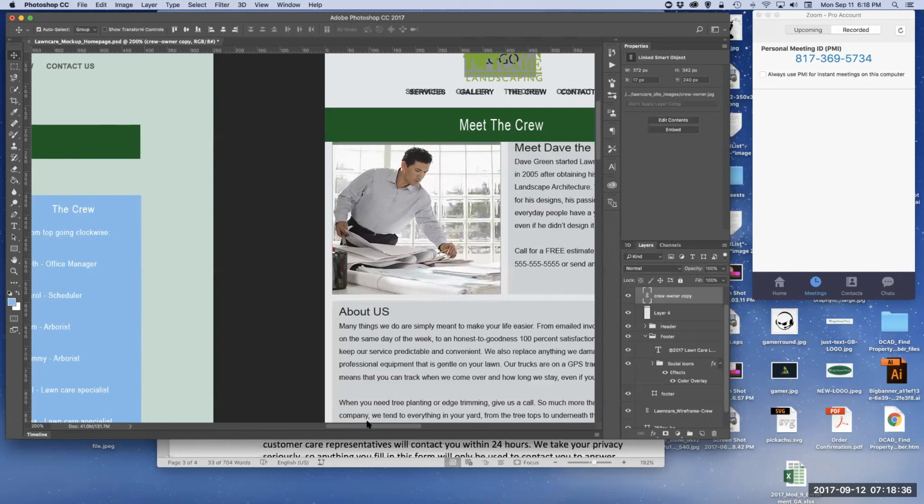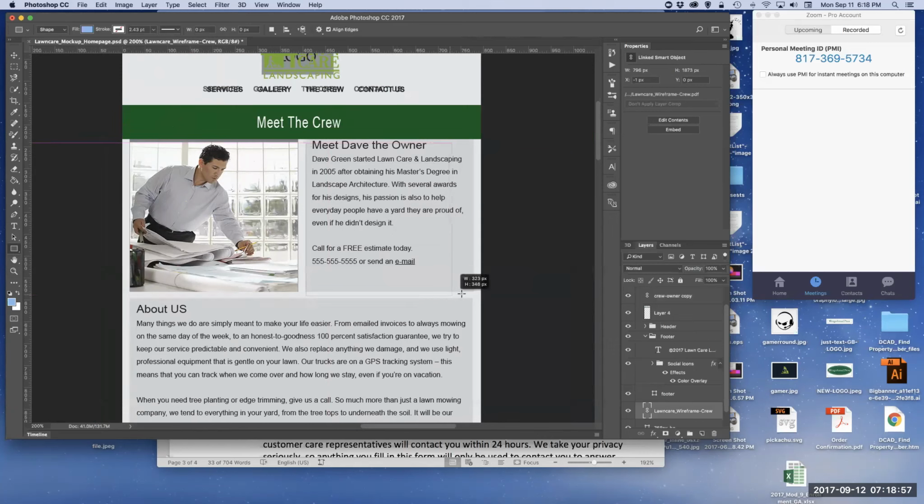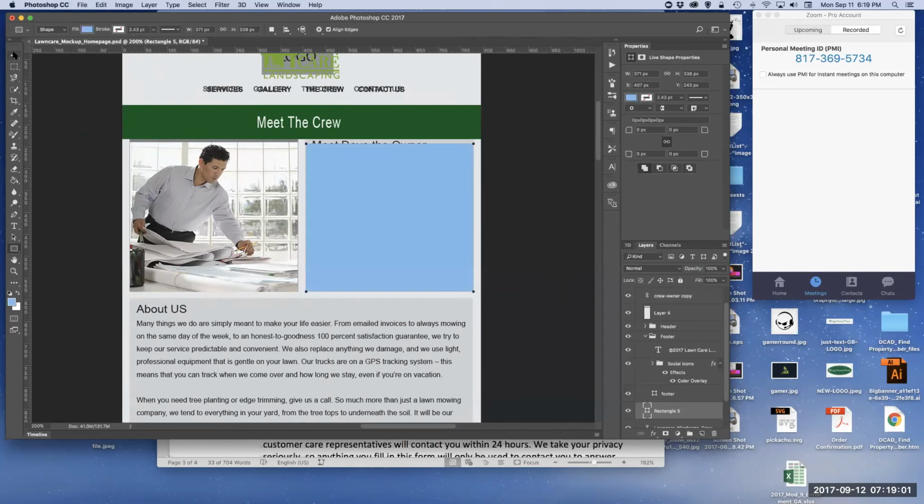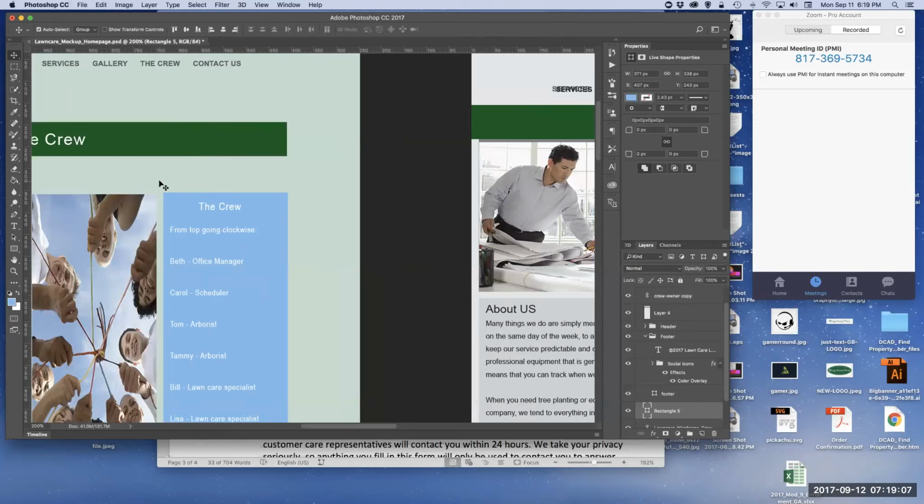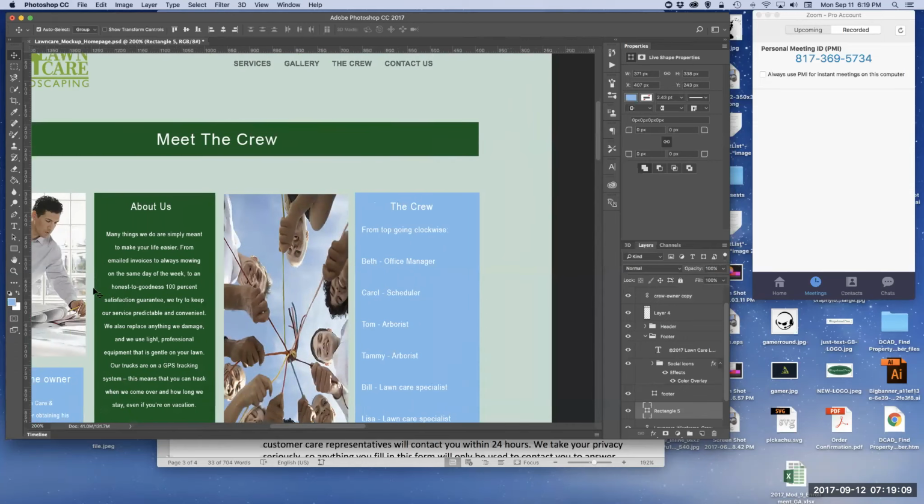This time I'm going to leave the bar blue. I'm going to make this box over here green. I'm going to make this box start even with that image, and it's going to be blue. And this is Meet Dave the owner. Let's zoom out here.